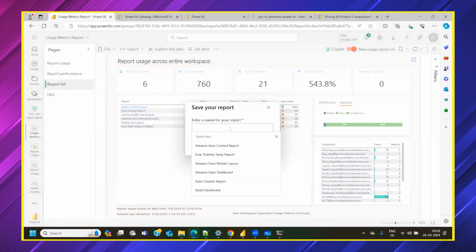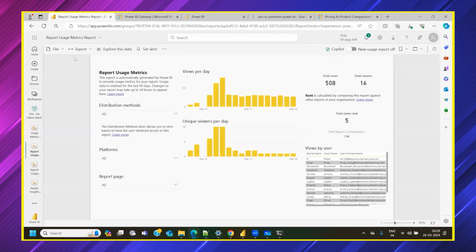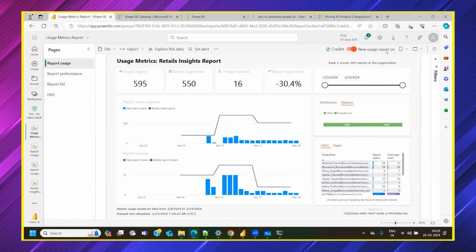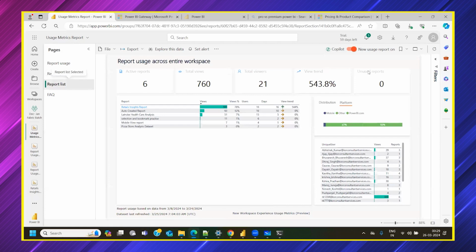If I save it as a copy, it will be saved as a new report. Now, if I uncheck this option, this is only a view option. You cannot save this. Okay, we have an option, we can save this copy also. But if you save it, it would be saved as a new report. You will get this new toggle option here, new usage report on. How many people have logged in via powerbi.com, via other services, report performance, report list, all this information is captured.